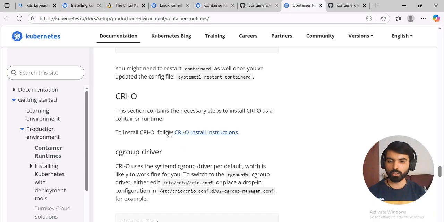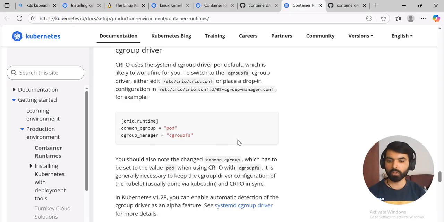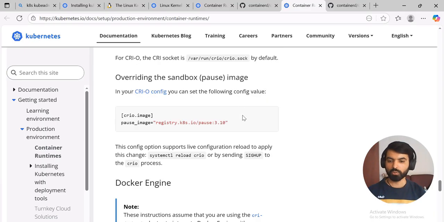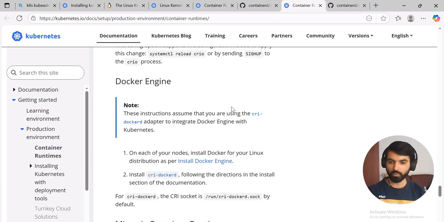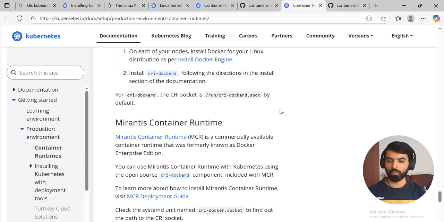For CRI-O, there is another section. If you're using a cgroup driver, there's another section. So it depends. This documentation has steps for the different methods that we are trying to use.